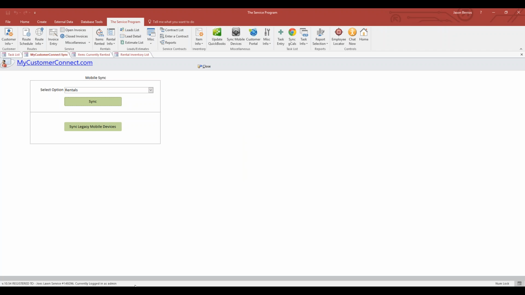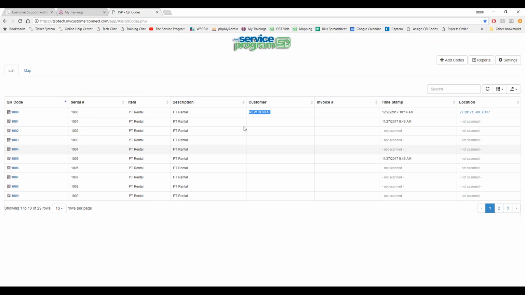And now we can go ahead and pull up our QR code maintenance menu again. Notice here it still says New Rental. I'm going to refresh the page. And now you'll see that it's properly reflecting the customer that it actually belongs to.